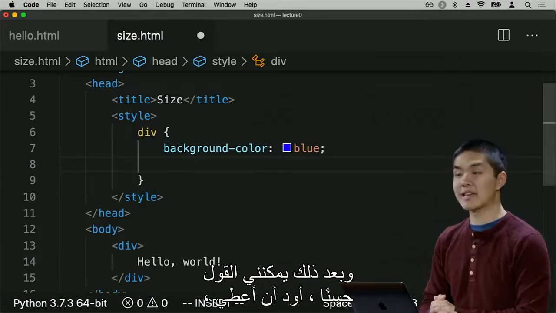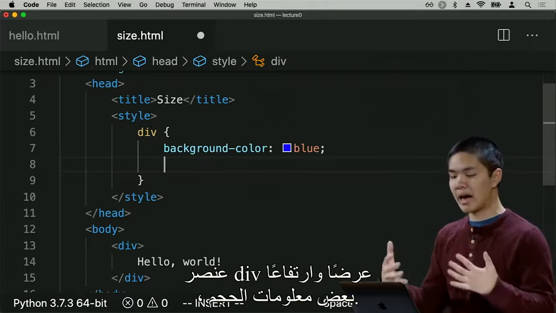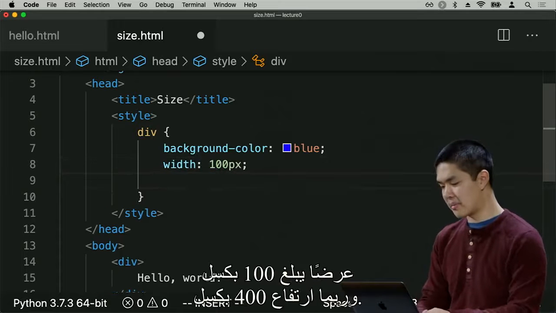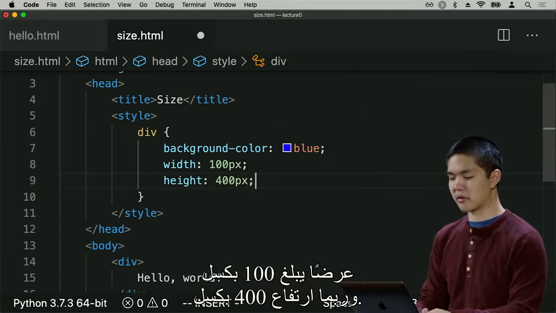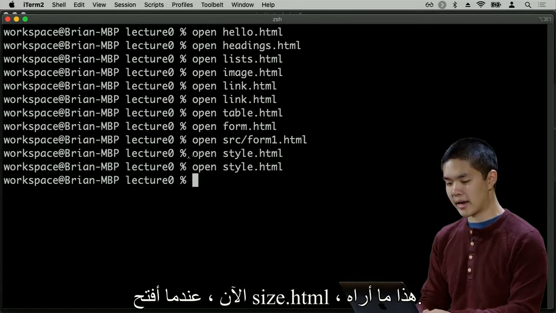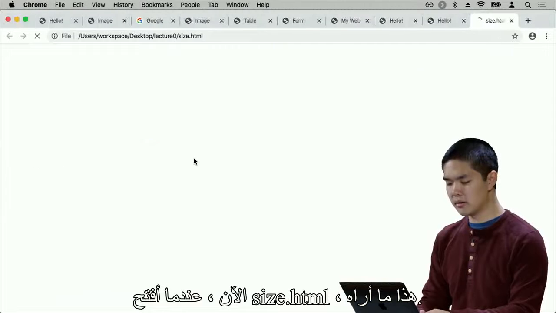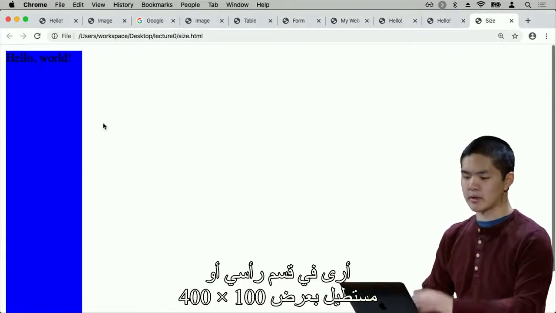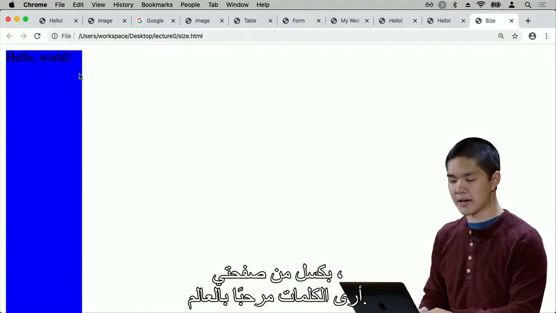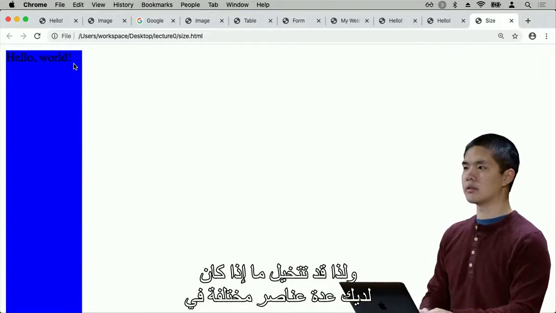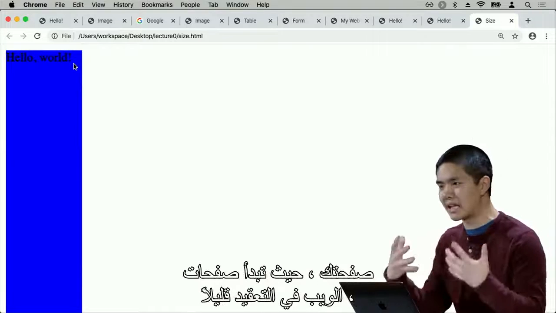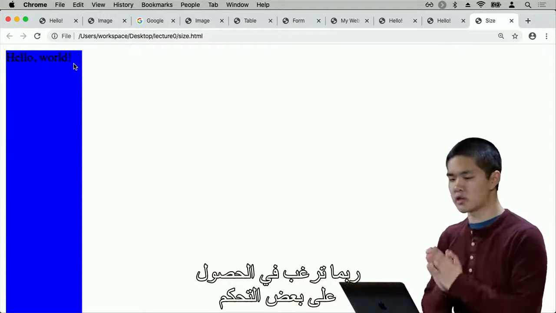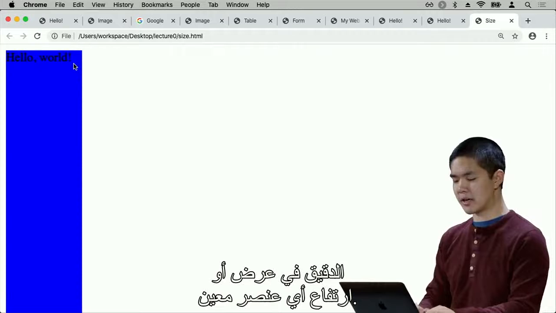And then I can say, all right, I'd like to give this div a width and a height, some size information. I can say, go ahead and give this div a width of 100 pixels and maybe a height of 400 pixels. So now when I go ahead and open up size.html, this is what I see. I see a 100 by 400 pixel wide vertical or rectangular section of my page, I see the words hello world. And so you might imagine as you have multiple different elements on your page, as your web pages start to get a little bit more complex, you probably want to have some more precise control over how wide or how tall any particular element is.